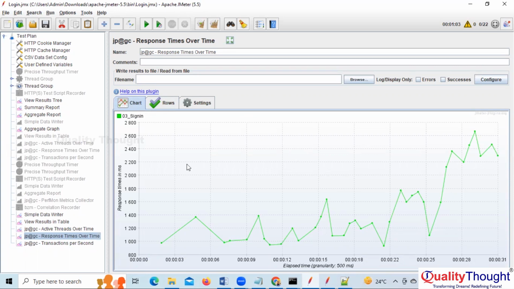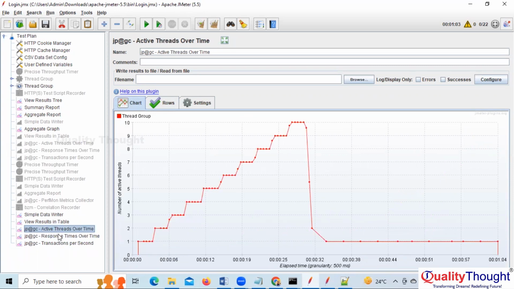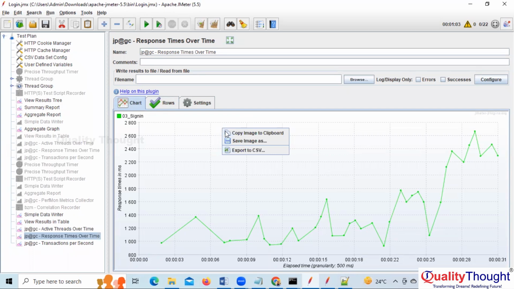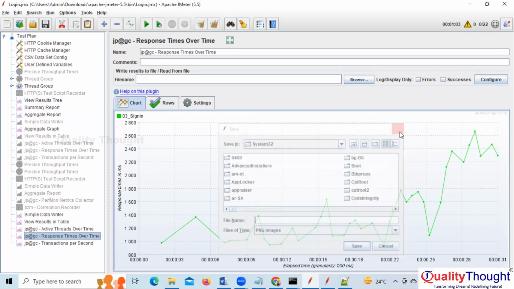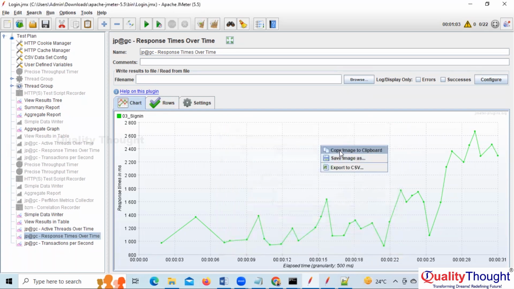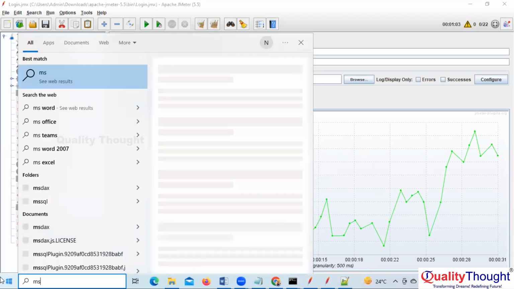And how do you save these graphs? It's very simple. You just need to right click and save the graph as an image. That's it. It will get saved automatically. Right click, save. And if you don't want to save, but you want to put this graph directly into your email, just copy it. That's it. Copy it and paste it directly.